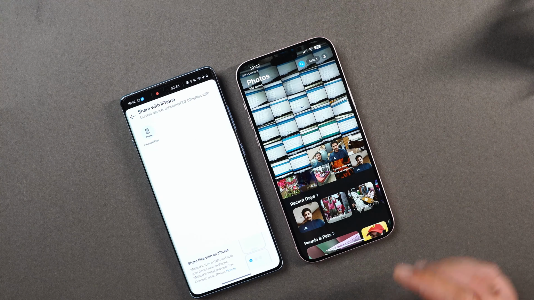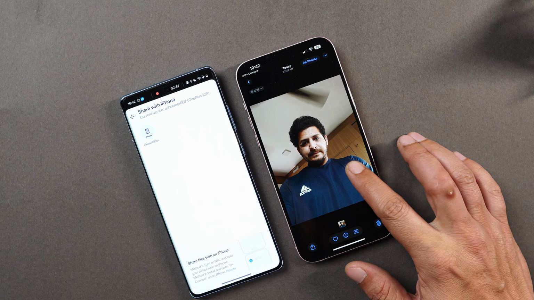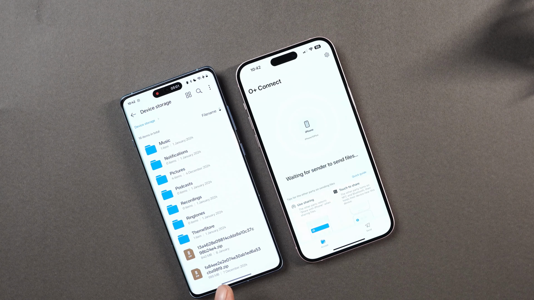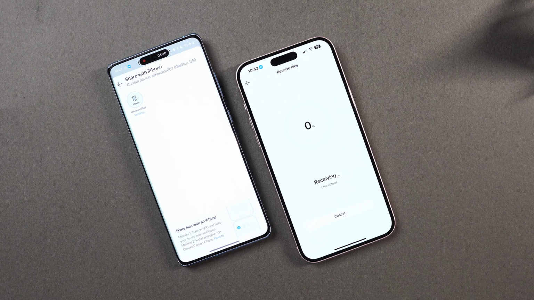I did test out if I transfer a live photo, I can see that live photo even on iPhone. And after that I also tested out the transfer speed, wherein I transferred a 1 GB file and trust me, it was very fast. 1 GB just got transferred in 10 seconds. So now there are no restrictions in sharing files from iPhone to OnePlus or vice versa.